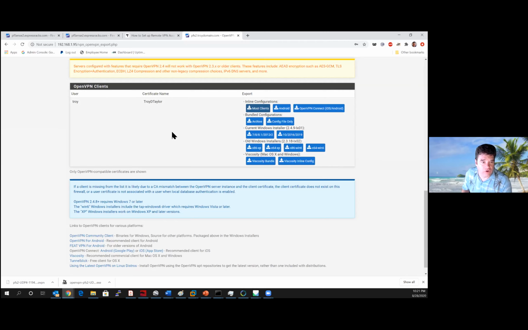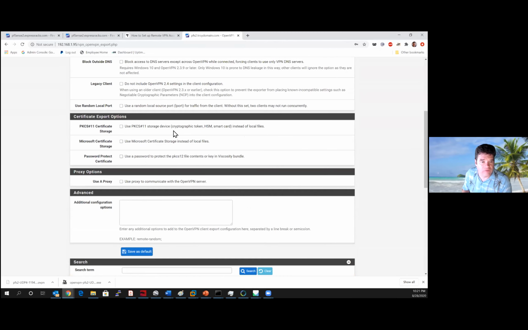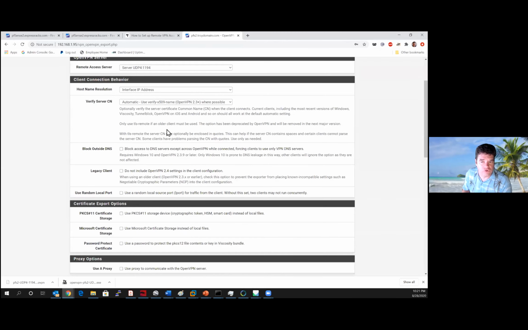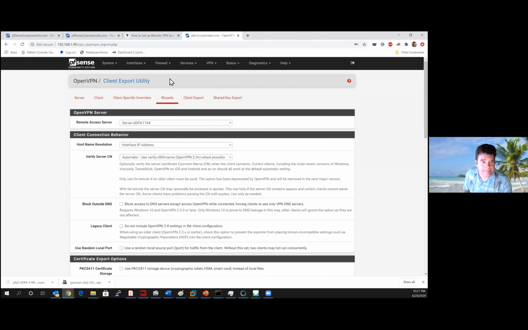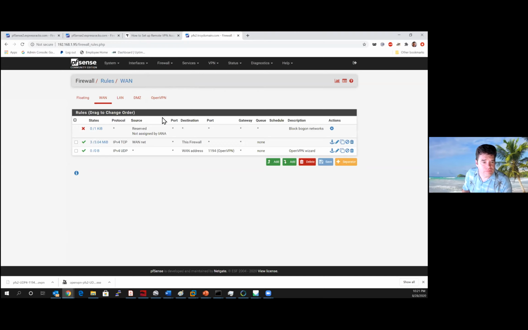And that one step also created some firewall rules. So let's go make sure those showed up. Firewall rules. And look, there it is. The OpenVPN wizard created this firewall rule for your WAN interface on your pfSense firewall. And that concludes how to set it up. If you have any questions, shoot me an email.